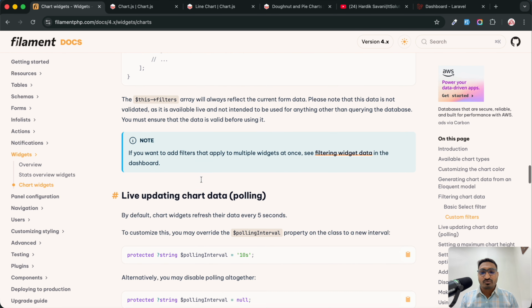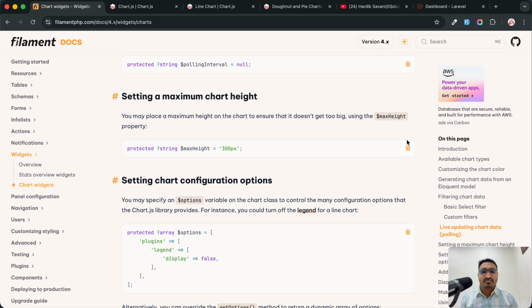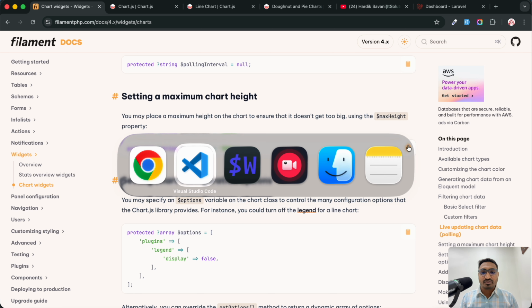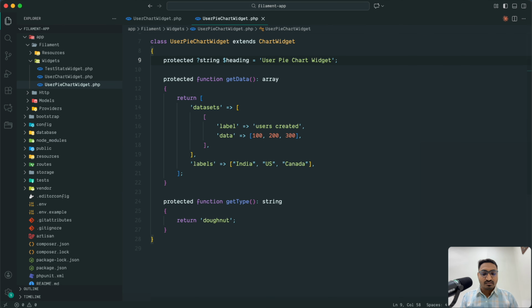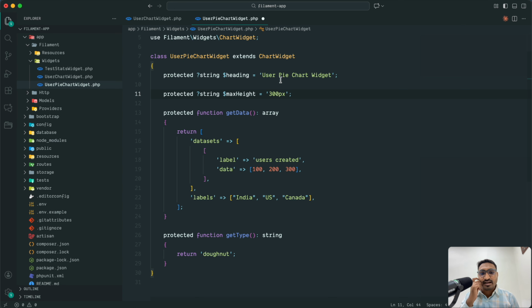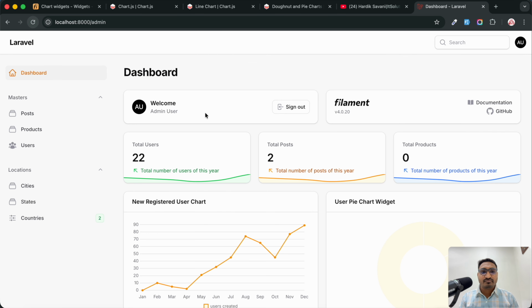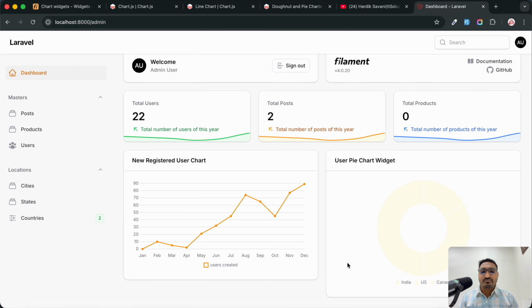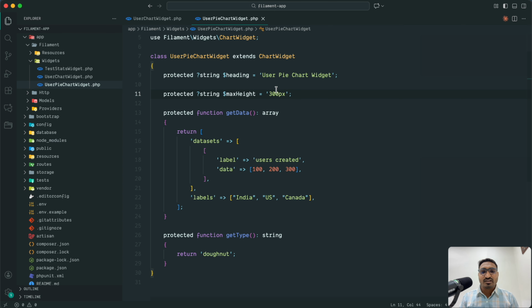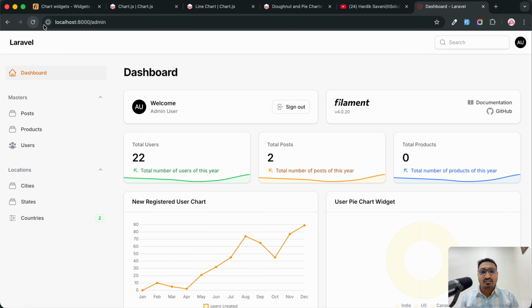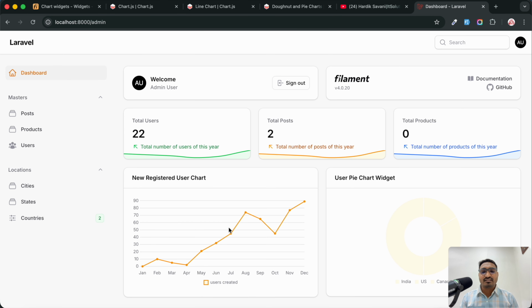If I go down, they have already provided the max height. So just copy that. Let me go back over here and paste it over here. That's called the max height variable. Just save it. Let me go back and hit refresh. Yeah, you can see that it's much smaller, but still not enough. So I'm making it 250. Save it, hit refresh. Now the line chart and pie chart are in the same line.